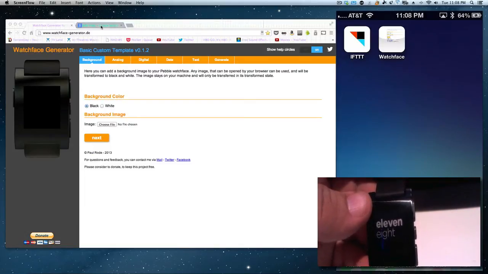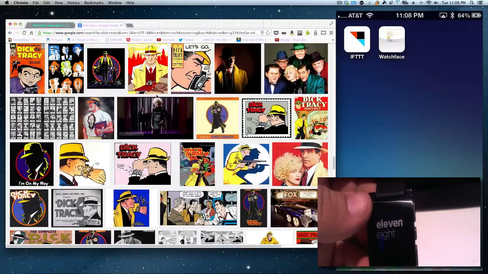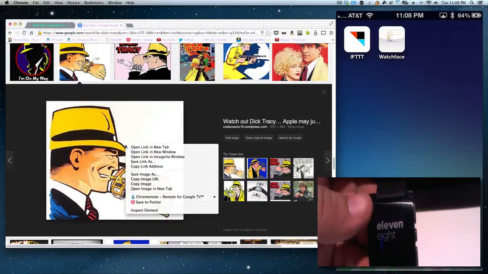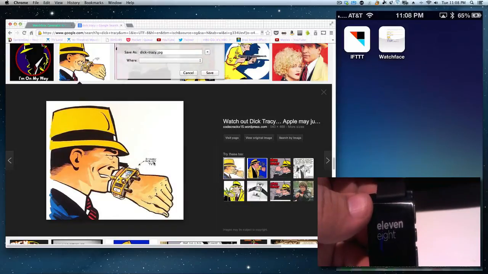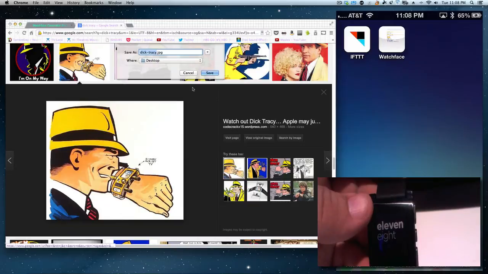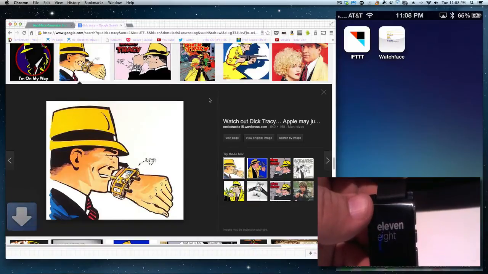In this tab here, I have a bunch of pictures of, say, Dick Tracy. Okay. So say I like this picture here, and I want to use this for my watch face. So I'm going to save image as, and I'm going to put it right here on my desktop. Okay, I'm going to throw it right on my desktop, just like that, and save it. Now it's sitting there, waiting on my desktop for me.